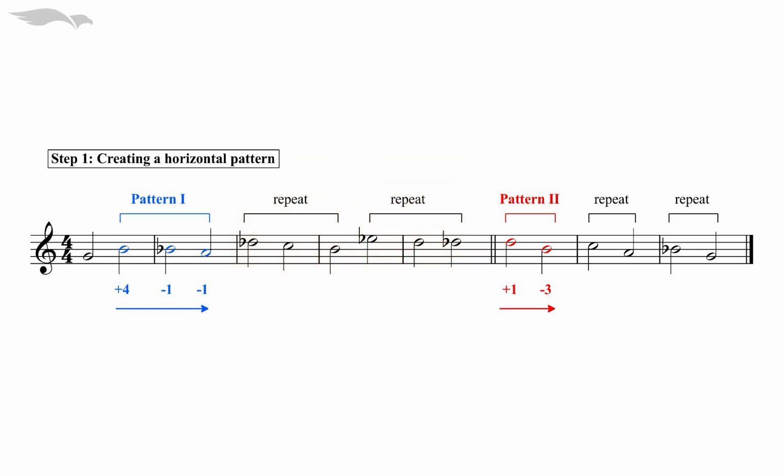And for variation, I used a second one, which is shown in red, that goes 1 chromatic step up and 3 down. As you can see, I have also repeated this a few times, and that's my first line. So let's listen to it.